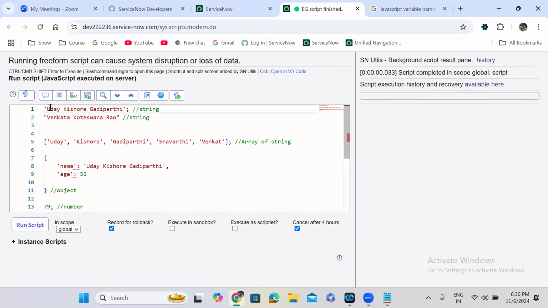You can see I am writing this one, Uday Gadiparthi, in single quotes. This one is a string. This one is also a string. This one is an array. This one is actually an object. So I am assigning the string value to a JavaScript variable, guys.